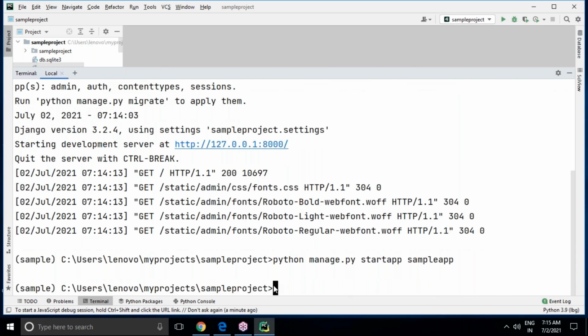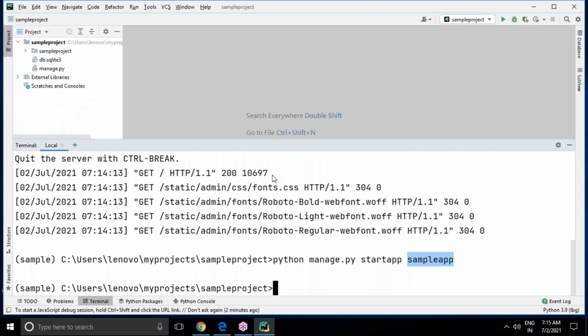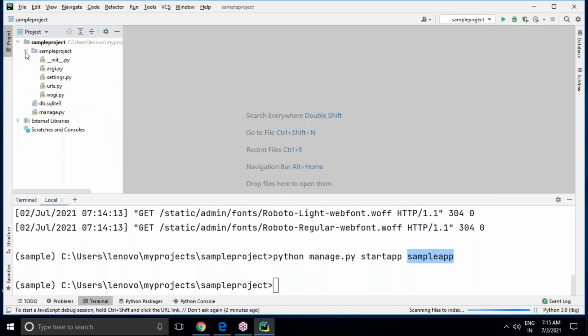Now observe here, once you create an application, you have to register it in settings.py. Your project has settings.py. Now you can see, in the sample project, the sample application is there, and your application folder has a lot of files: models.py, tests.py, views.py, admin.py. Later I'll explain migrations clearly, and your project has urls and wsgi, all those things.